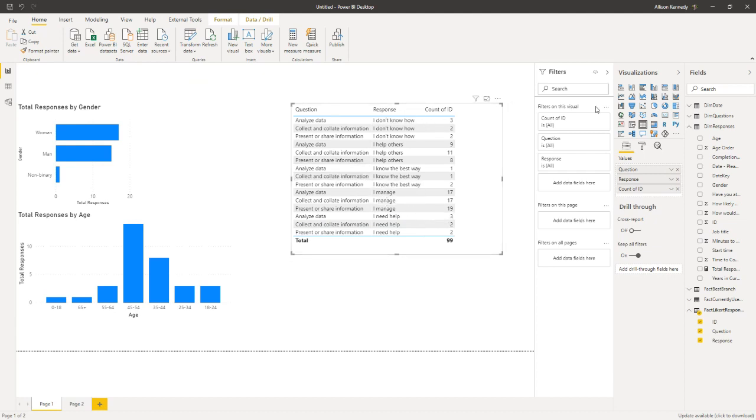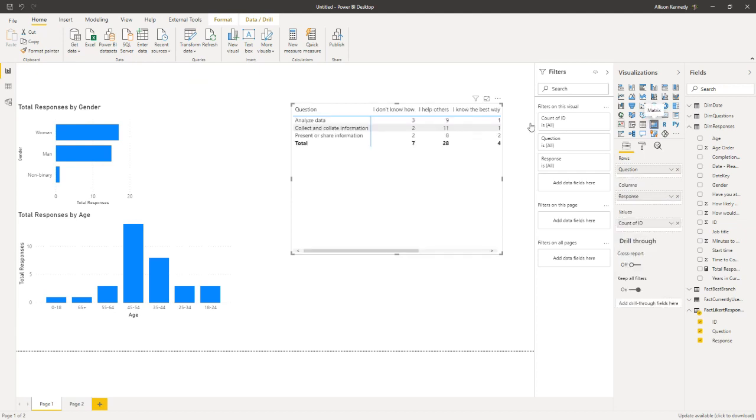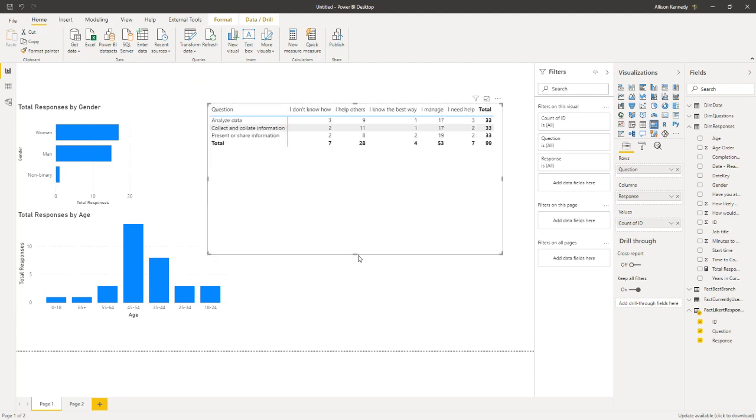So what I'm going to do now is look at a different type of visual, and this is called a matrix. This is the closest thing we have to a pivot table in Power BI. And you'll notice that it has the same fields that a pivot table has, your rows, your columns, and your values. So I'm putting the question in rows and the response in columns.